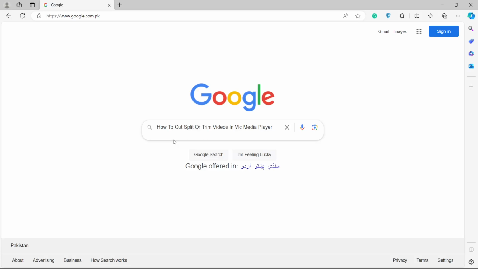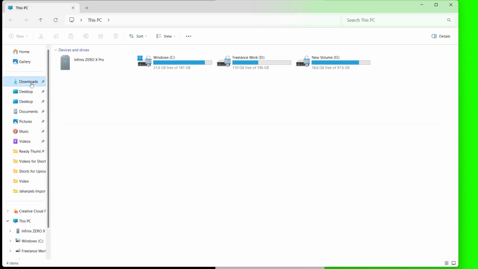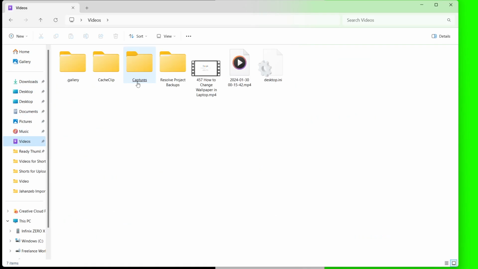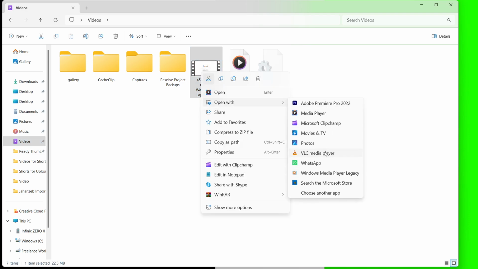In today's video, I'm going to show you how you can cut, split or trim videos in VLC Media Player. So the first step you simply need to do is to open any video with VLC Media Player. So I'm going to open it with VLC Media Player.